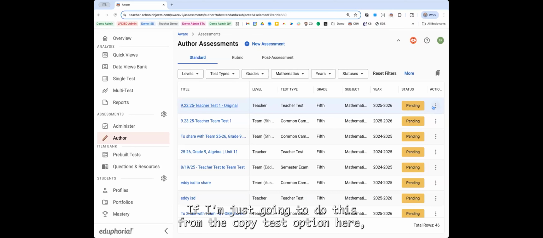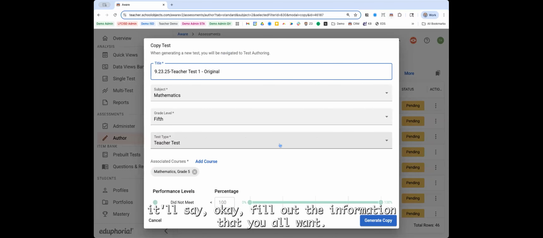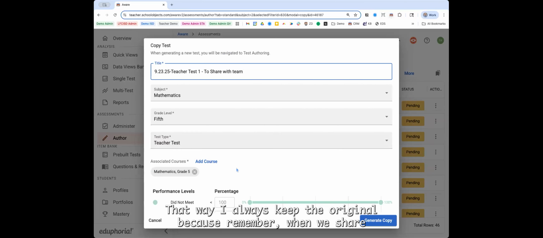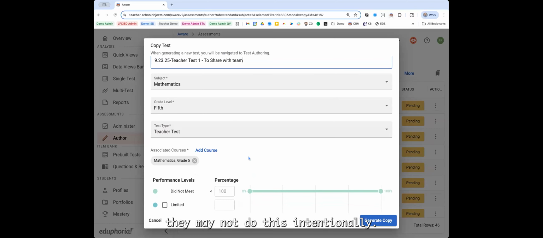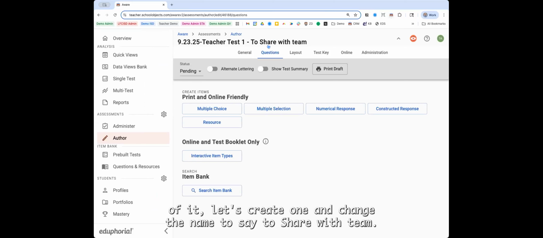If I'm just going to do this from the copy test option here, it'll say, okay, fill out the information that you want. And I'm going to go ahead and add that this is to share with team. That way, I always keep the original because remember, when we share it with a team, there's a possibility that someone on the team, they may not do this intentionally, might go in there and accidentally delete stuff, right? So if that's the case, and we want to maintain an actual copy of it, let's create one and change the name to say to share with team.